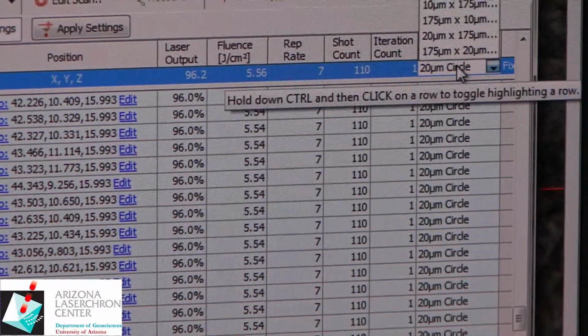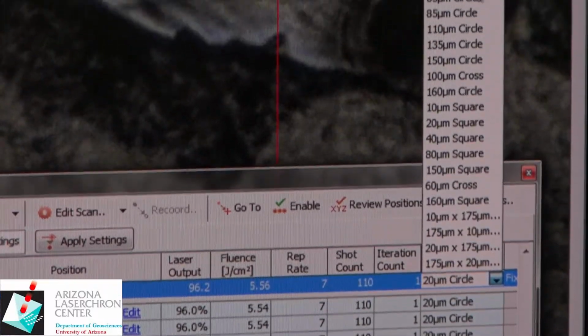Alright, so now it's time to run cleaning shots. We'll change our spot size down in the scan list in this default line, which will be grayed out. You click on it, a drop down menu will show up, and you're going to do a 40 micron circle.